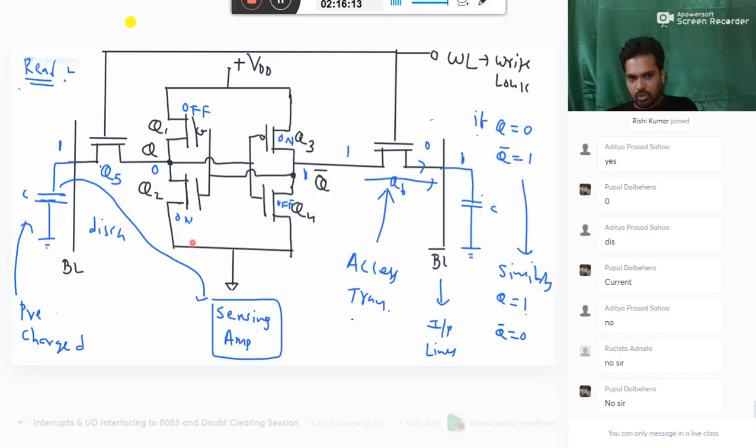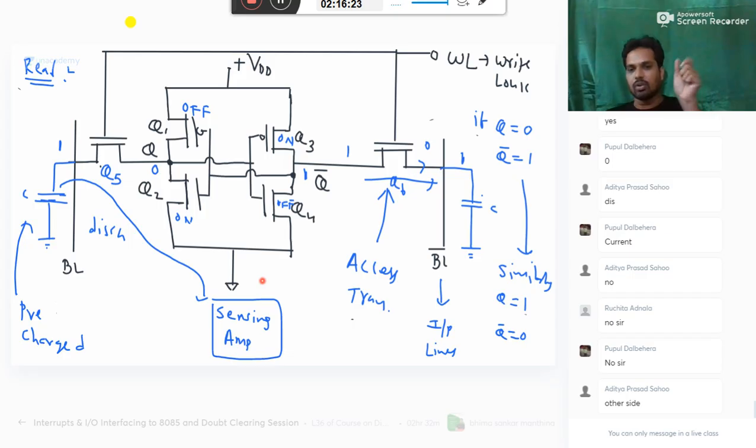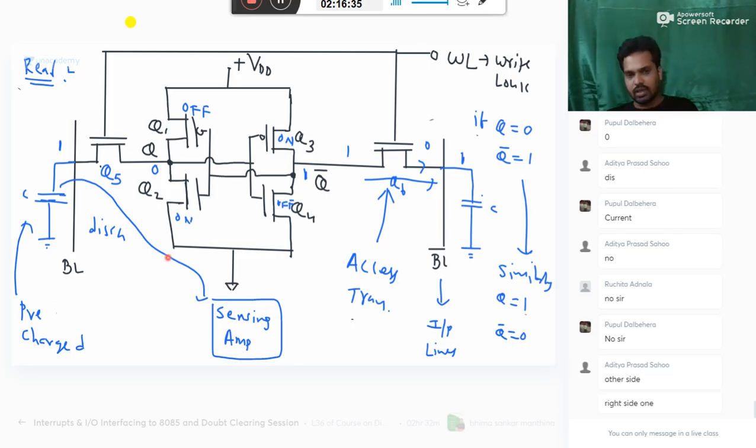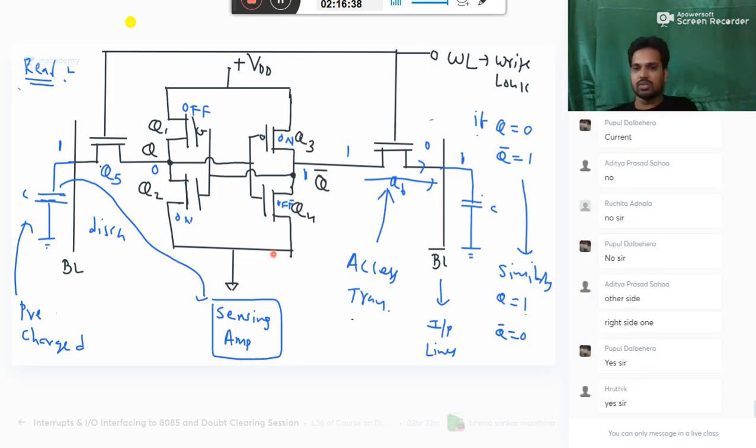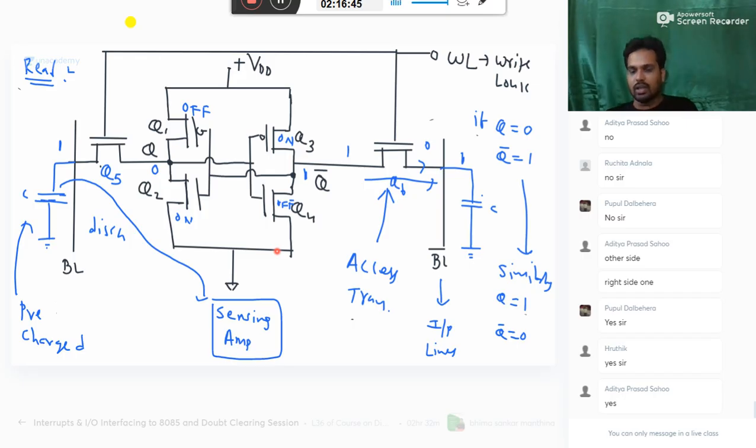So based on this Q2, Q4, which path is coming, based on that, you will be having some sensing amplifier circuit here, which will take its difference and sense whether it is 0 or 1. Whether this is greater than this or this is greater than this, based on that, it will decide. Is this clear? So whether it is coming from here, from here, based on that, it will decide. So that is how your read operation is going to be done in your SRAM cell.